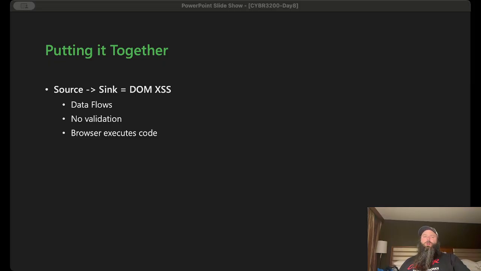So putting all of the components that we have together, what do we have here? Well, we have a source that supplies the data, that gets passed to a sink, and that sink receives the data. The combination of these two things together forms our DOM-based cross-site scripting, right? The data flows from the source to the sink without validation, and the browser naively executes the code.